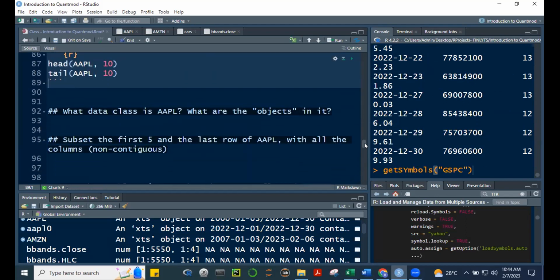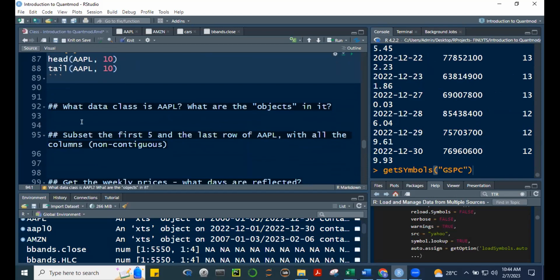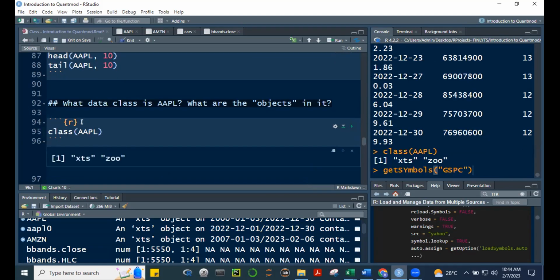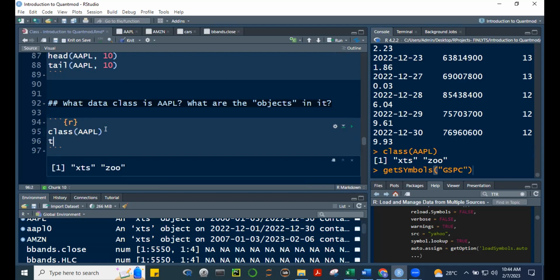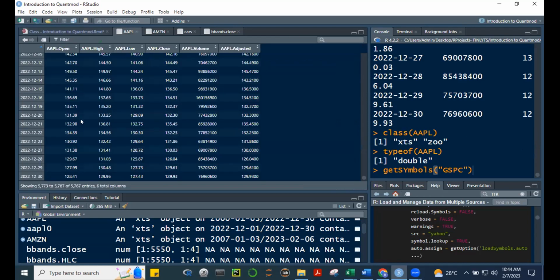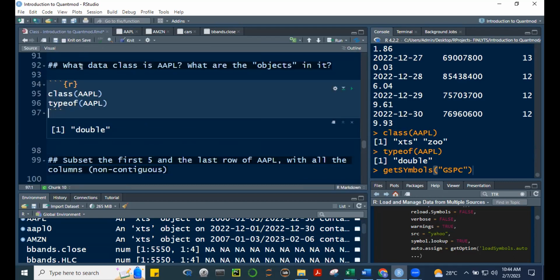And then, let's see. What data class is Apple? We have answered this. Anong class ba niya? Class AAPL. We know that this is an extensible time series. Type of AAPL. So it's double, no? Okay. Double, kasi numeric yung mga values na yan, di ba? Yung mga prices na yan, numeric. Pero yung class niya, XTS.